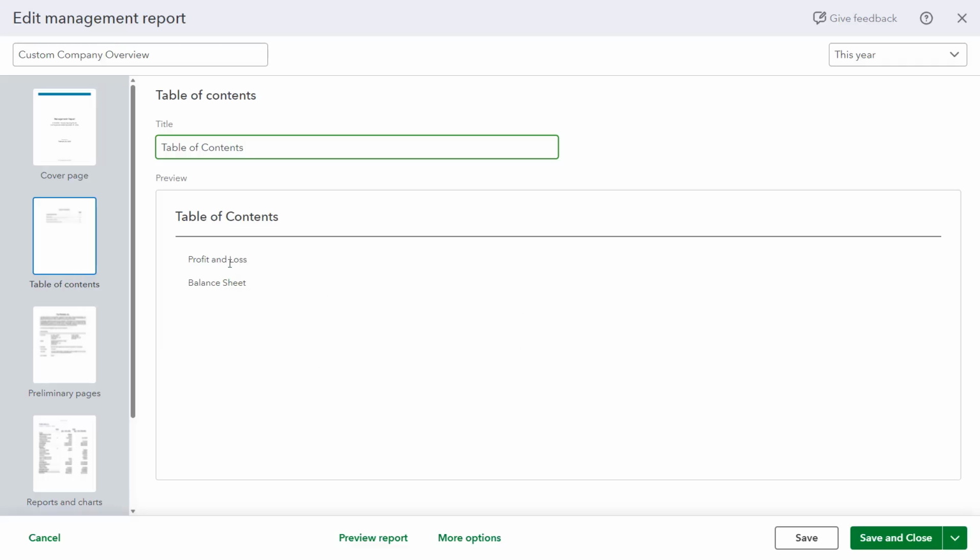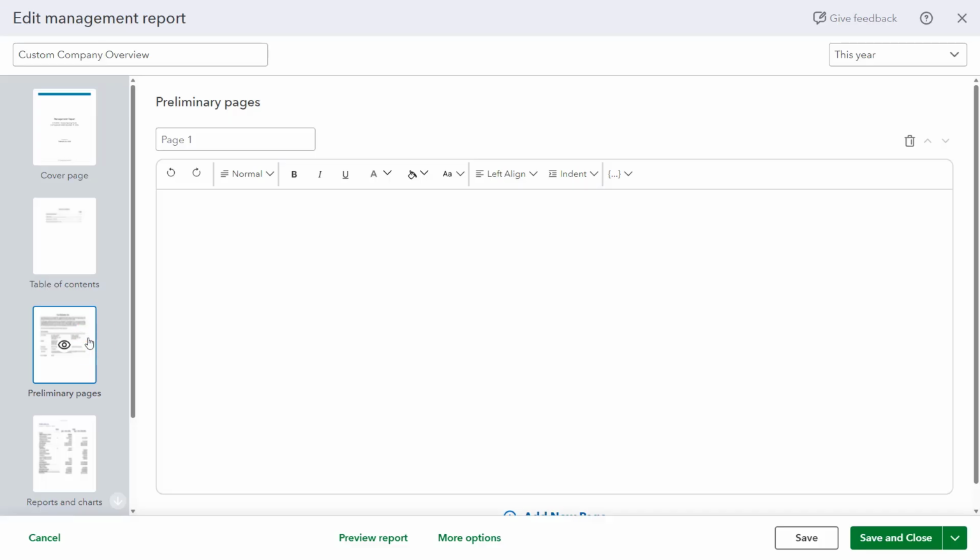the right. To customize the management report's preliminary pages, click the Preliminary Pages icon at the left side of the window to show its settings to the right. To hide the preliminary pages from the management report, hover over its section icon and then click the eyeball symbol that appears to place a strike-through across it. To show the section again, click the same icon to remove the strike-through.